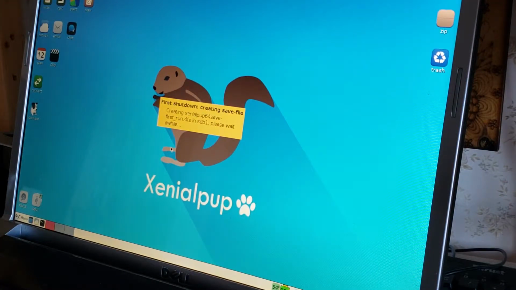I'll go ahead and pause. Not sure how long this is going to take. Okay, I've got a new message here, saving session to Xenialpup first run on sdb1 partition. You can't see the flash drive, but it is indicating that it is flashing. And since this is a reboot, theoretically, Xenialpup will come right back. So I'll pause and wait for that.